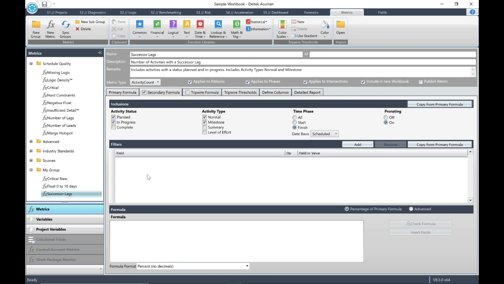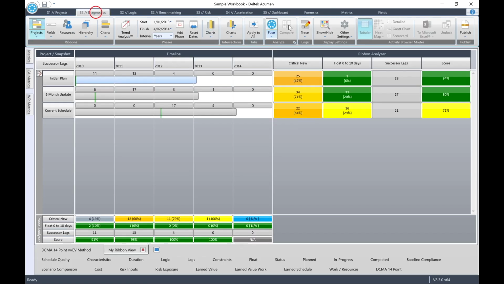Next, click the S2 Diagnostics tab and click Fuse. In the metric cells for successor lags in both analyzers, you'll see that the percentages are now displayed. However, you'll note that you are unable to select any of the successor lag cells to show activities in the activity browser. This is because we have not yet defined a tripwire formula.